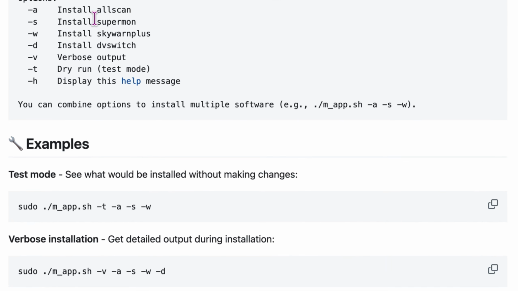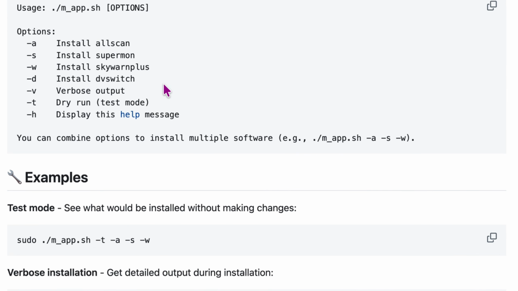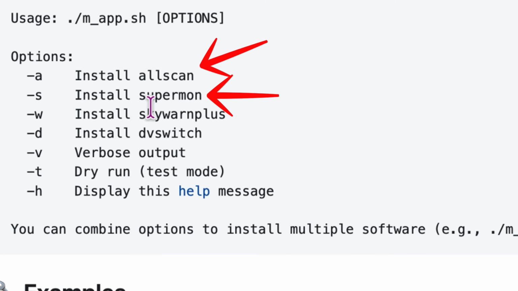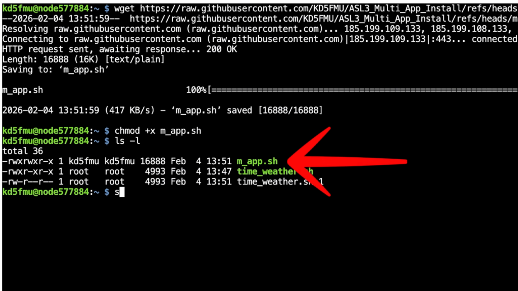And then we can choose what we want to install. Now, at the time of this video, DV-Switch is having an issue. That's going to be fixed very, very soon. But I'm going to skip it for this installation so that we don't run into any issues to confuse anyone. So we're going to install AllScan, Supermon, and SkywarnPlus. Behind the script file, we're going to put ASW. So there's the script file. We're going to go sudo and -ASW for AllScan, Supermon, and SkywarnPlus.